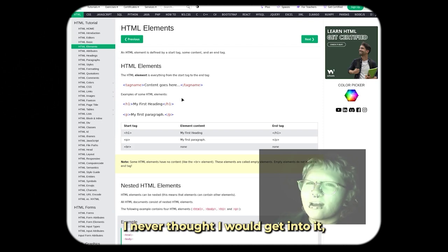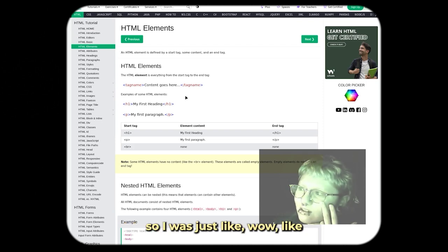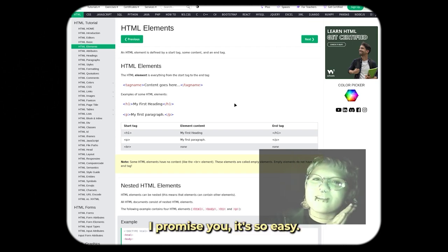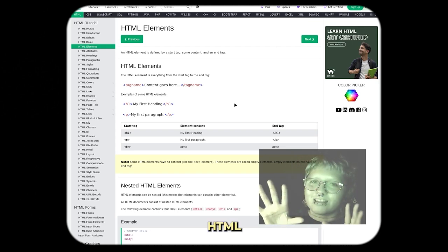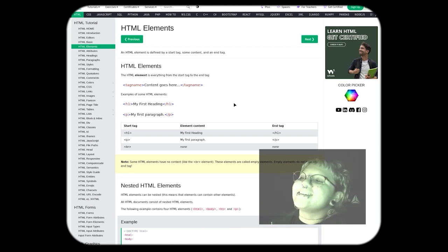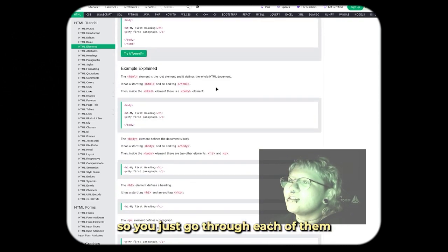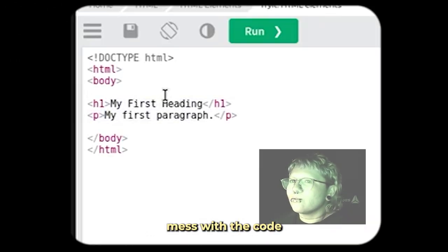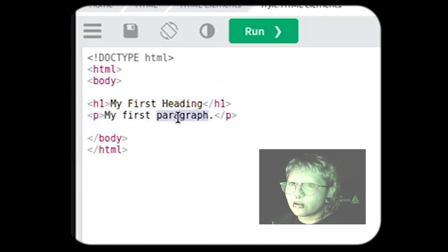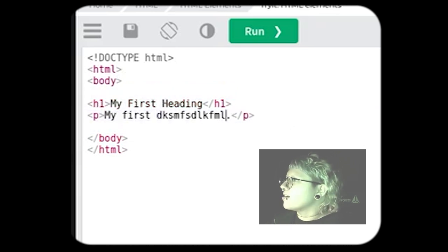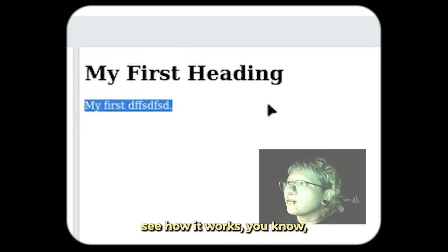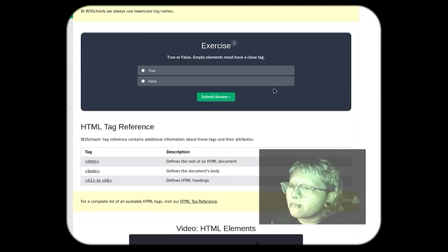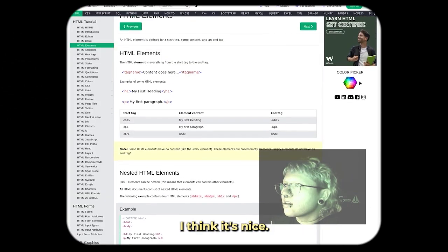It's just so cool. I never thought I would get into it, so I was like, wow. I promise you, it's so easy. HTML, at least. So you just go through each of them, and you can try it yourself, mess with the code. Oh, not that code. Mess with the code, and then see how it works. And there's always a little quiz at the end, which I like. I like a quiz. I think it's nice, so I would recommend this.